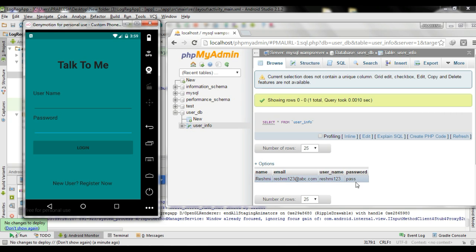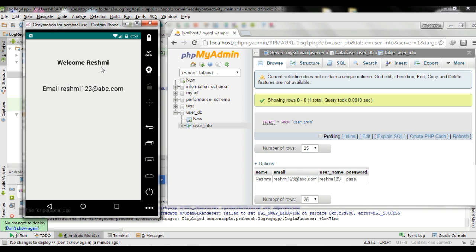Okay. Now try to log in a valid user. Here the username is Rashmi123 and password is pass. Specify the password and login. Now here is the welcome message, welcome username, and here is the email address of the user.